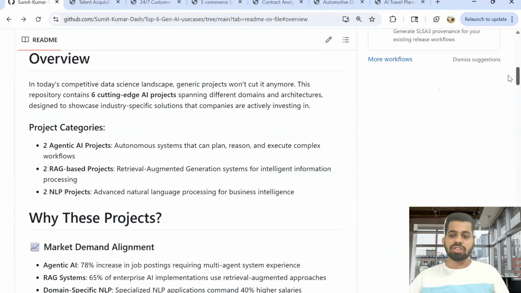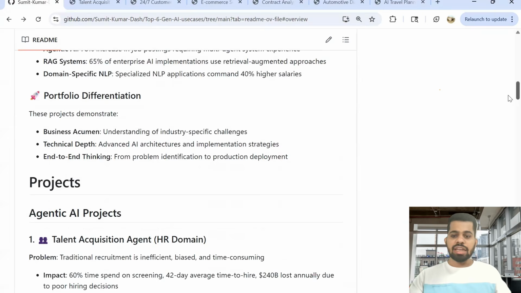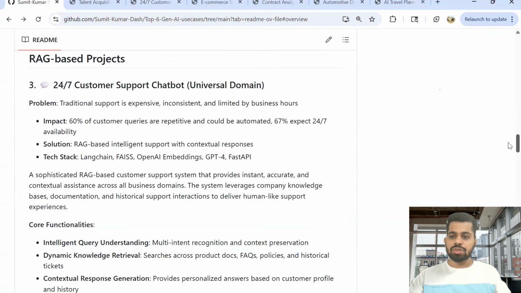Okay, so we have covered the first agentic AI project. Next, let's go to our second, RAG-based project. The first RAG-based project is a customer support chatbot. Again, we saw the first project which we did is specific to the HR domain.